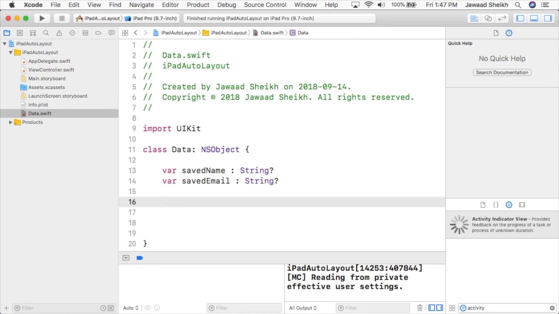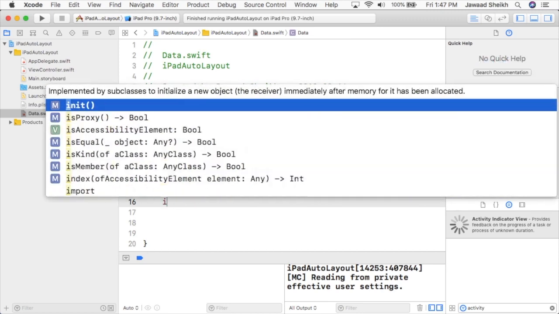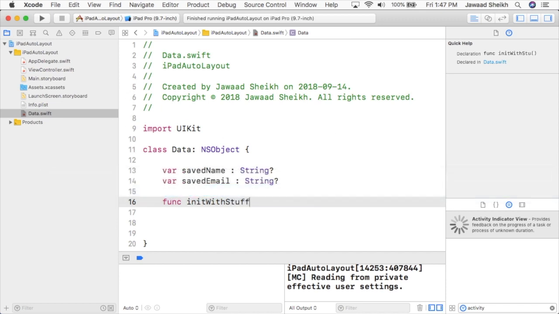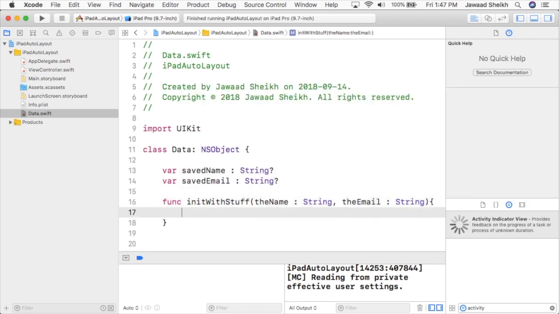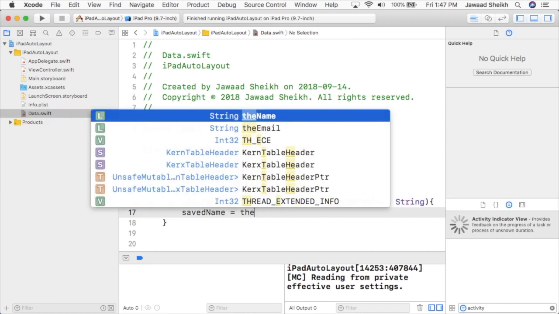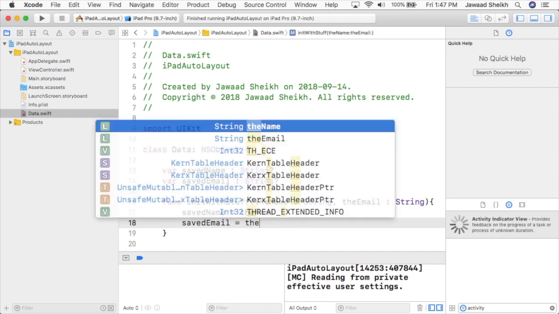So all constructors use the keyword init, right? So init, and if it's a specialized constructor, be like init with data, init with stuff, init with food, init with transaction, whatever you want. And you'll see Apple code all through will use init with something to be more detailed descriptive about the constructor it is defining here. So we'll say func init with stuff. Pass in our first argument, so we'll say the name will be of type string, the email will be of type string as well. Now we'll just save saved name equals the name, saved email will be the email.